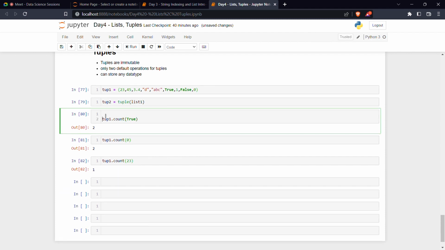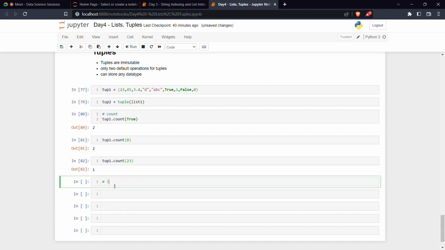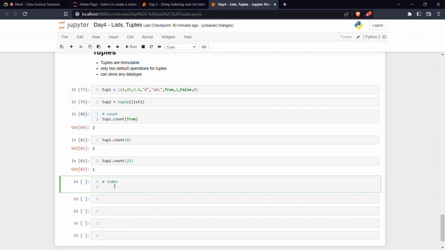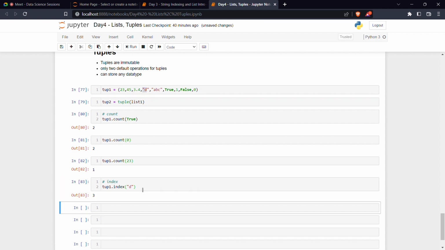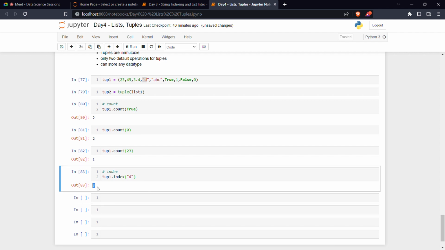Count we can do, and the other operation is index. So tuple 1 dot index, same as above, it is just going to give the index position. If I give d, in which position is d? It is in the third position: 0 1 2 3. So execute it. It is going to give me the position at which the particular value that you are giving is there.